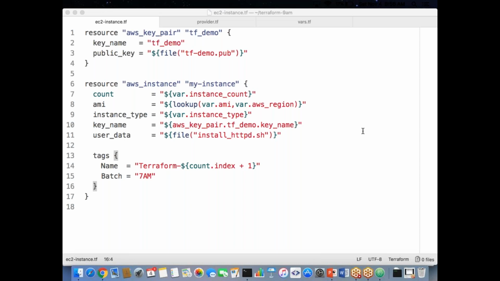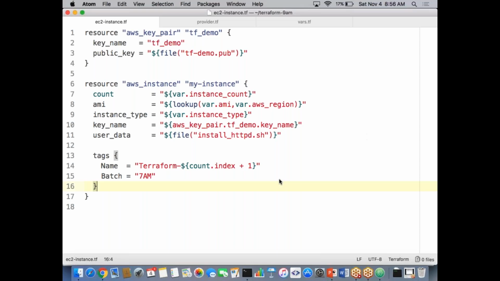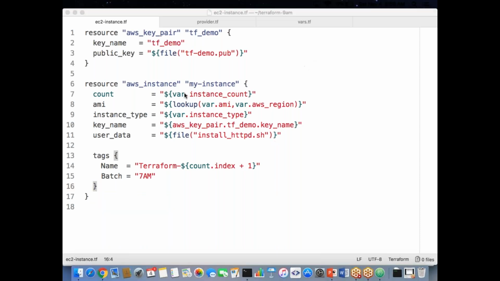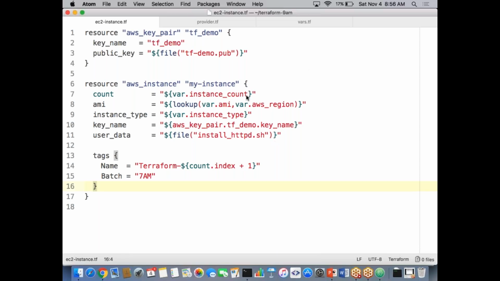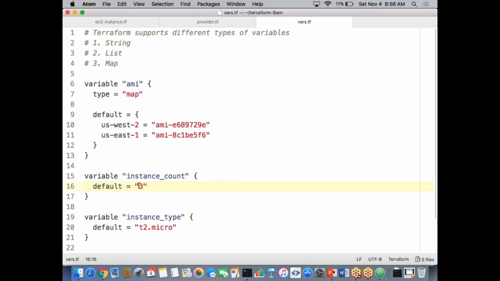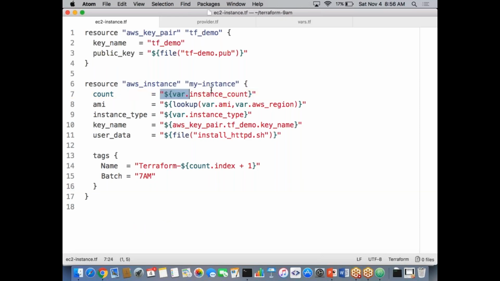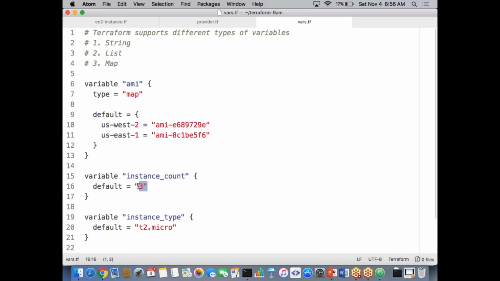For the count value, we didn't give it as 3. Then how does it know it has to create 3 instances? See, this is a variable, right? I gave 3. Without telling 3, how will it know it is 3? Obviously, we need to tell that. I didn't mention it here. I'm referring to a variable, correct? In that variable, what's the value? 3. So it's going to create 3 instances for us.